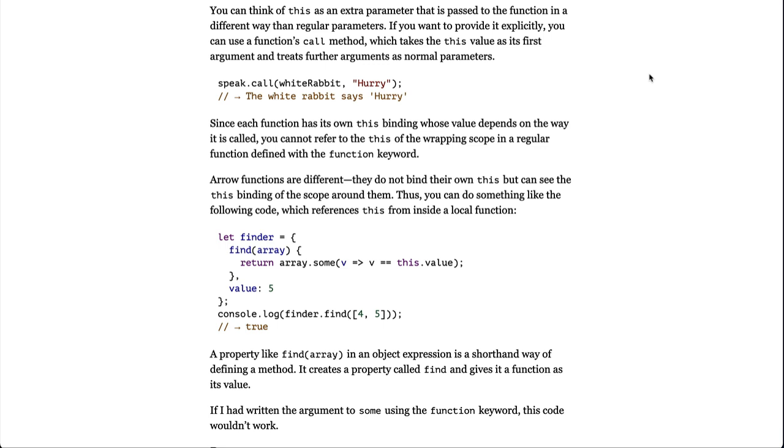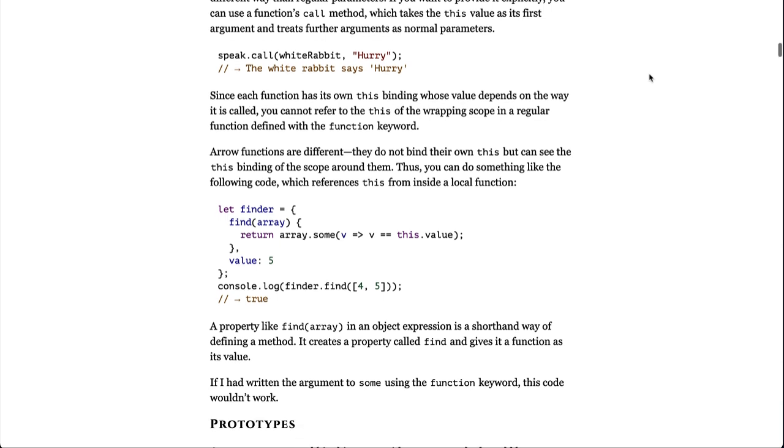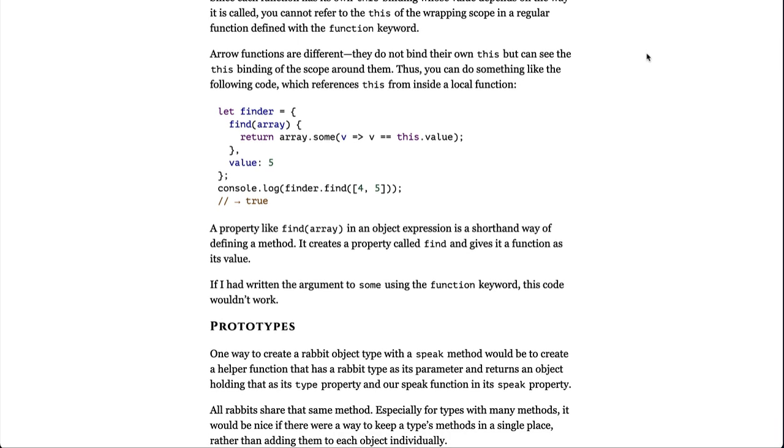Arrow functions are different. They do not bind their own this, but can see the this binding of the scope around them. Thus, you can do something like the following code, which refers to this from inside a local function. A property like find(array) in an object expression is a shorthand way of defining a method. It creates a property called find and gives it a function as its value.